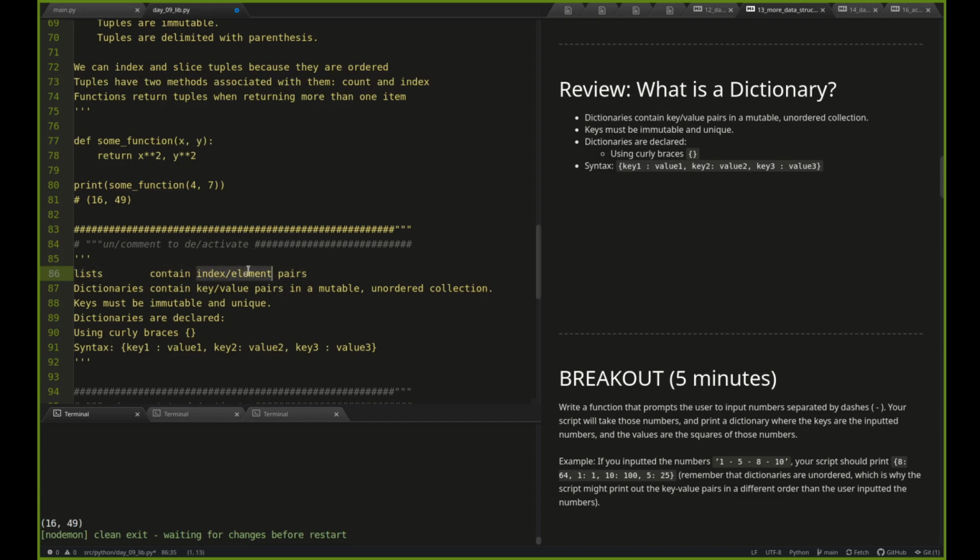Lists and tuples do contain pairs of indices and elements, but we don't think about adding the indices. We don't think about managing those indices. We just add in elements, and the element automatically has an index based on its position, wherever it's left over in that collection.